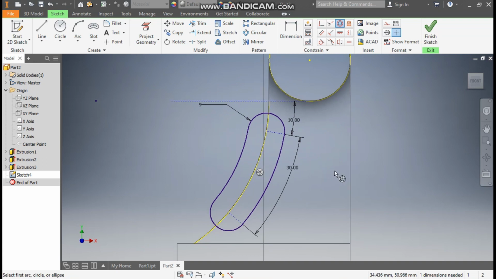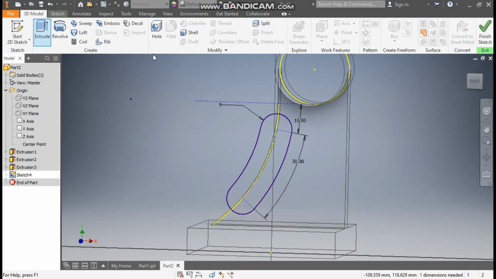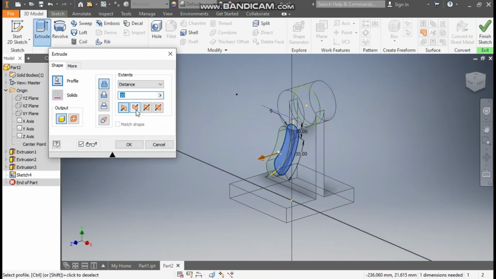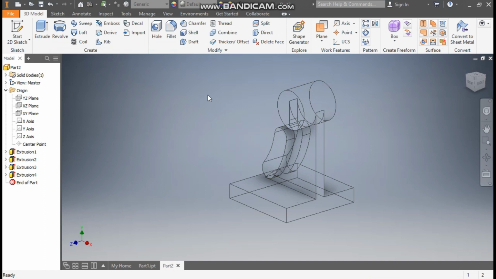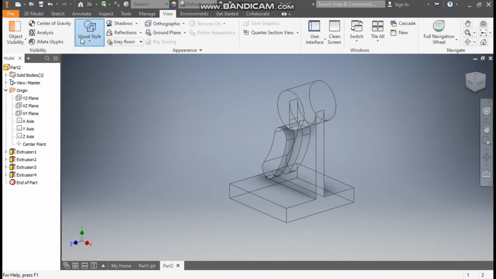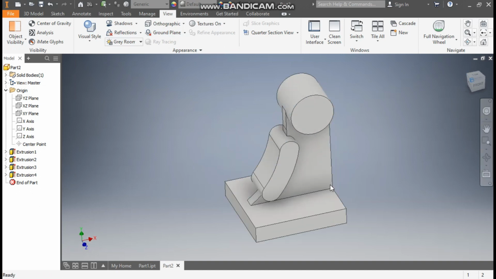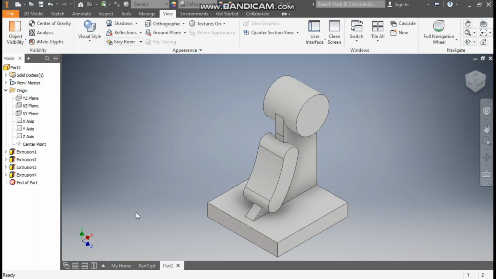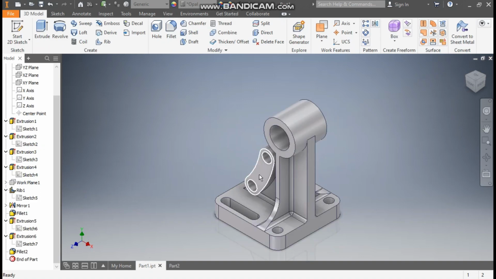Okay. Now here, go to 3D model, take extrude, select this profile. Here take symmetric extrude, and the distance will be 30 mm. Now press OK. Now go to view, visual style, change it to shaded with edges. Okay. Rotate the profile. So this will be the view. Now here go to part 1 again. So we have completed this portion. Now we are going to construct the other profiles. Now we are going to construct this rib profile over here.